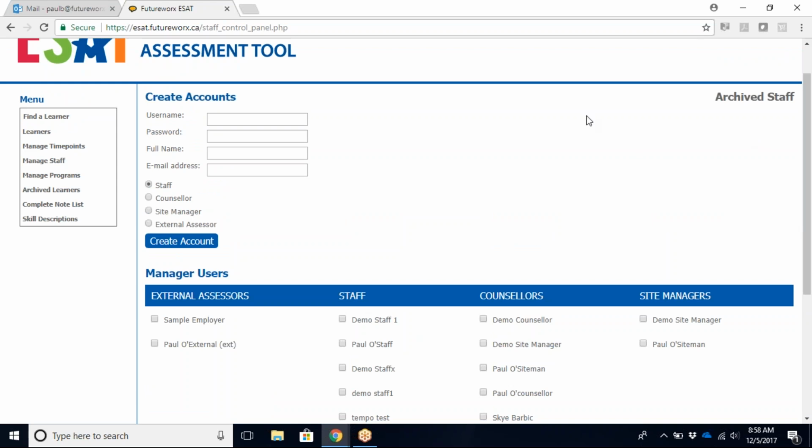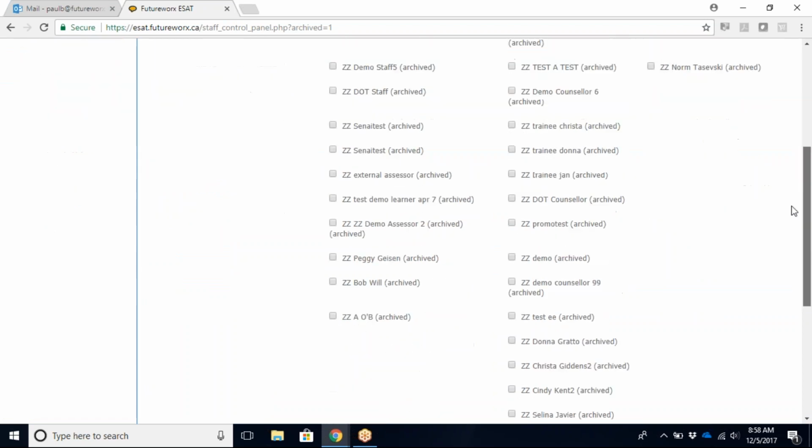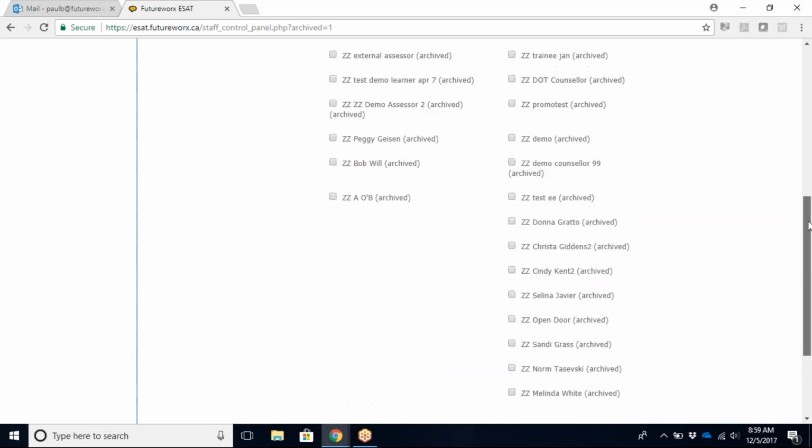The list of archived staff is accessed up here. You click on that link, here are all the archived staff. Okay, and you can, down at the bottom, restore selected accounts. When you restore the selected account, it sets a new password, and there's a message that comes up to tell you that. Okay, we can show you.